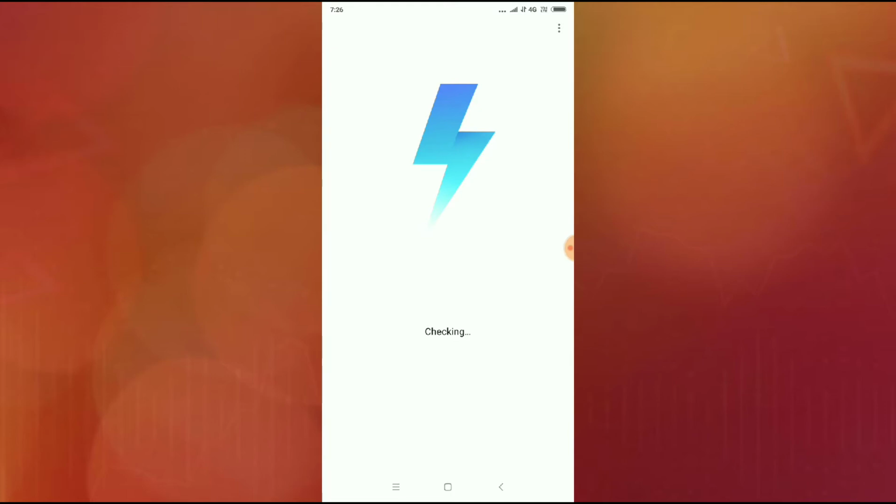wait for a while and see whether there is anything available for update. You have to update it, and then after updating, you have to restart your phone and reopen your device. The problem will be solved.